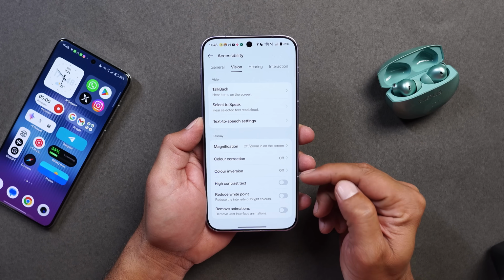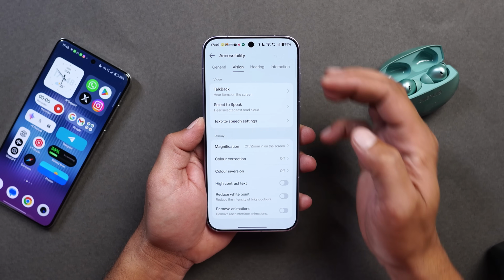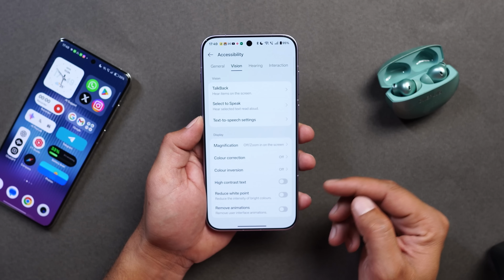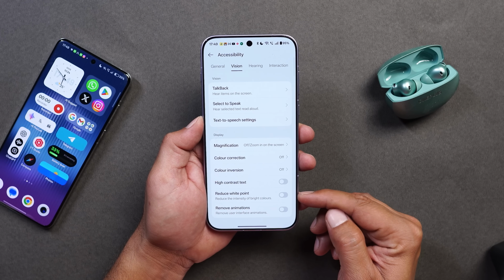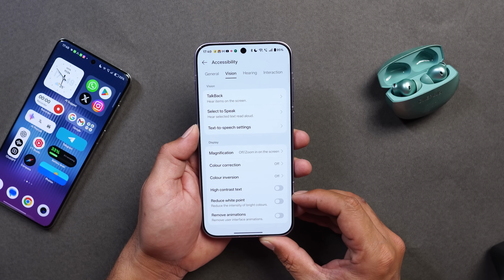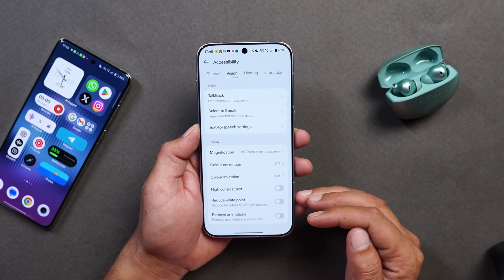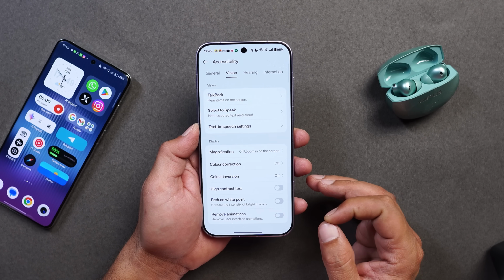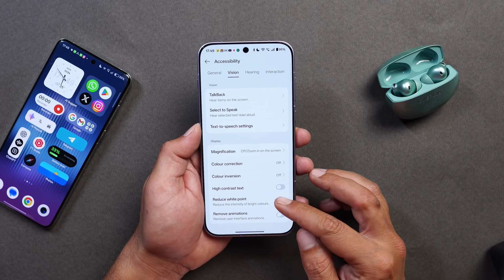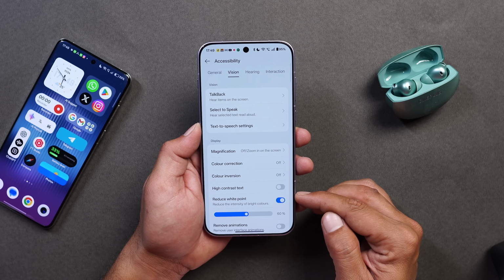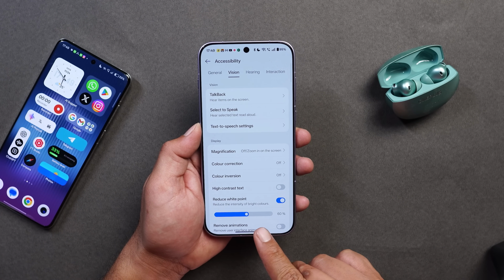Another exclusive feature you'll see on the OnePlus 15 can be found in Accessibility, Vision, and here we have an option called Reduce White Point. If you enable this, the brightness of the device can go as low as 0.5 nits. Basically, this feature reduces the intensity of bright colors, and here you can also make adjustments.